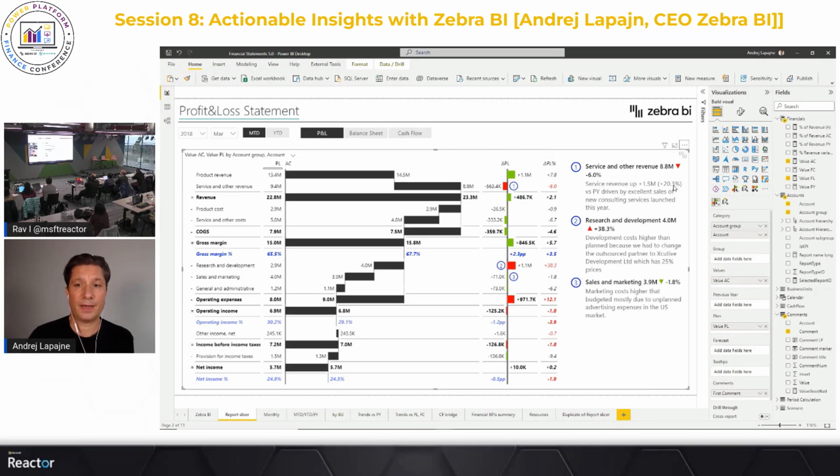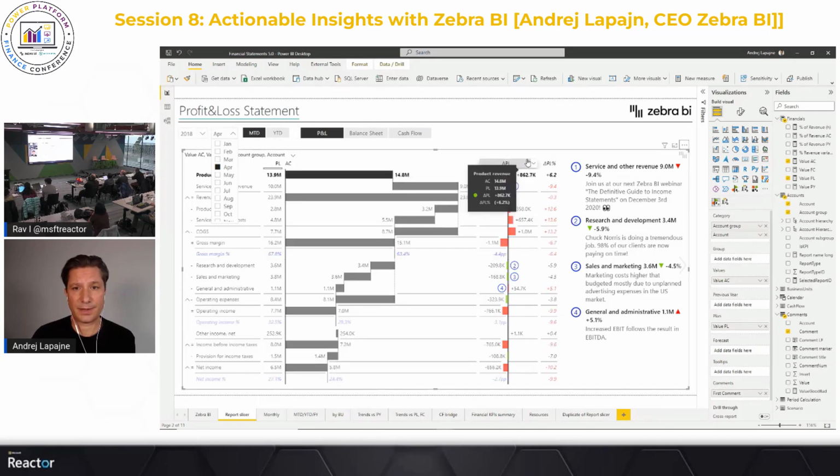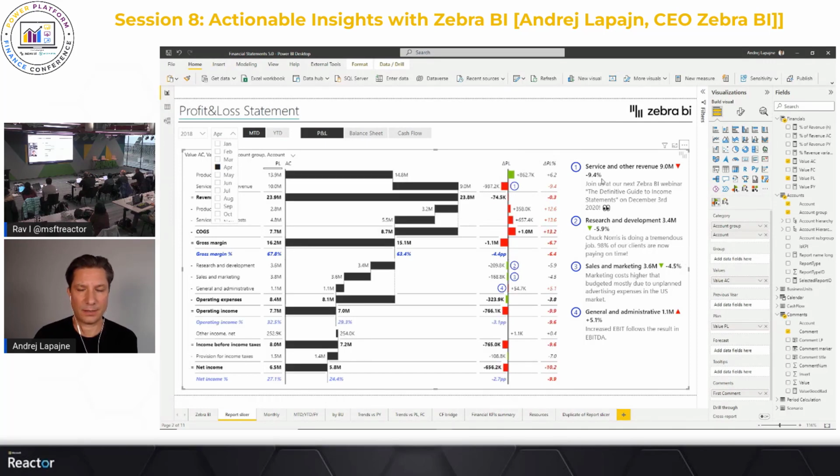Also, I have some comments here. Okay, so this is also one part of actionable reports. It's not just inserting tables and charts on a page. It's about the whole concept and about bringing together quantitative information and qualitative information. And of course, these comments are dynamic. So if I'm looking at another month, I'll get different comments that were relevant for this particular month. And those are different accounts now that have been commented on, right?